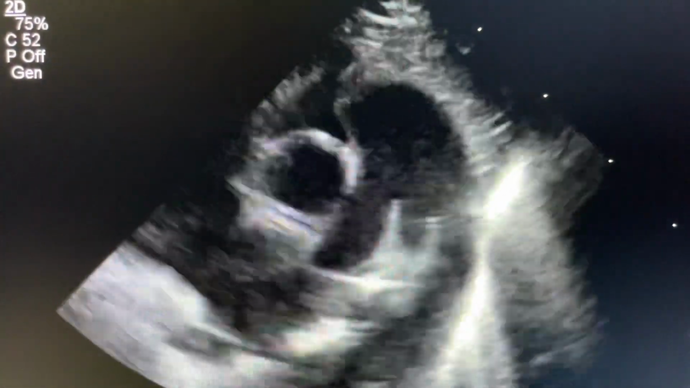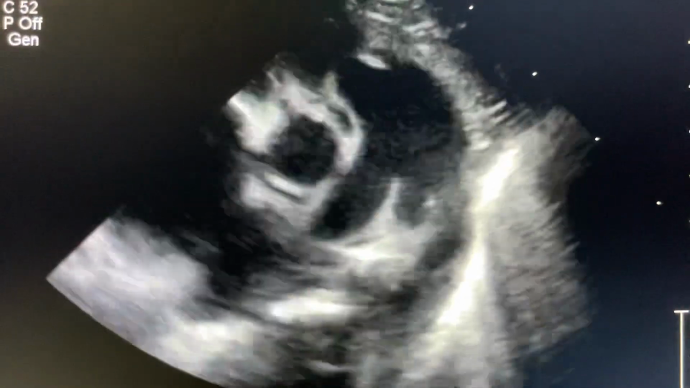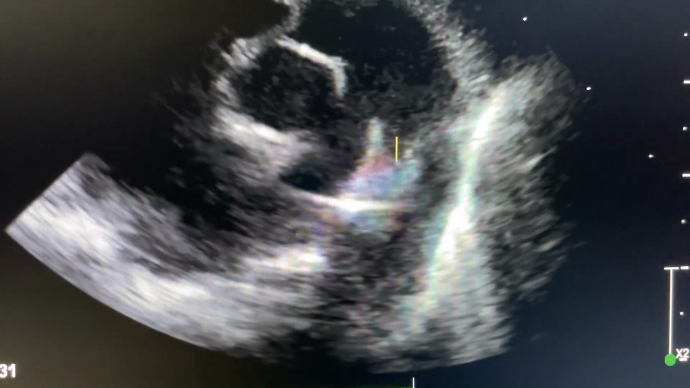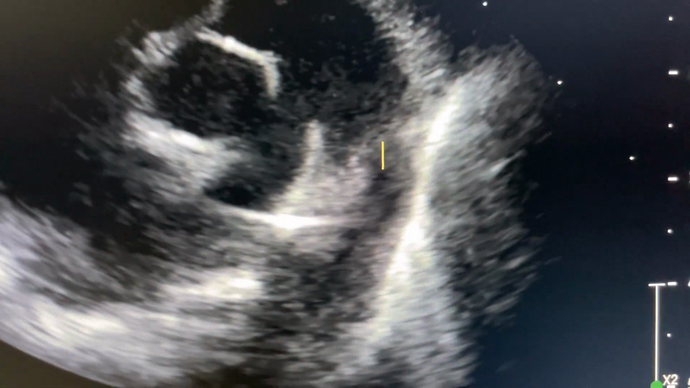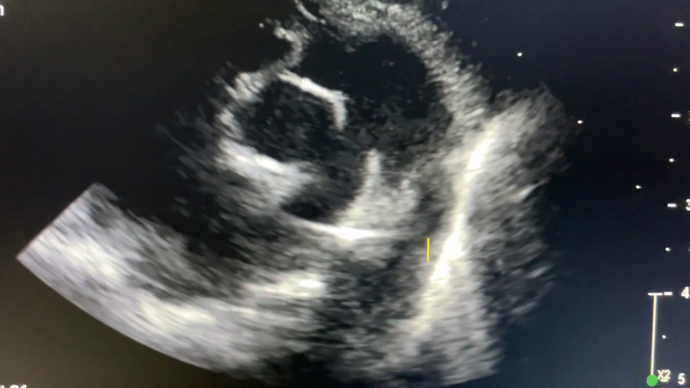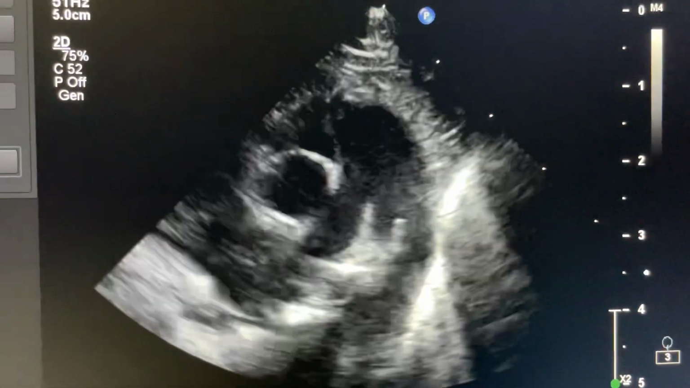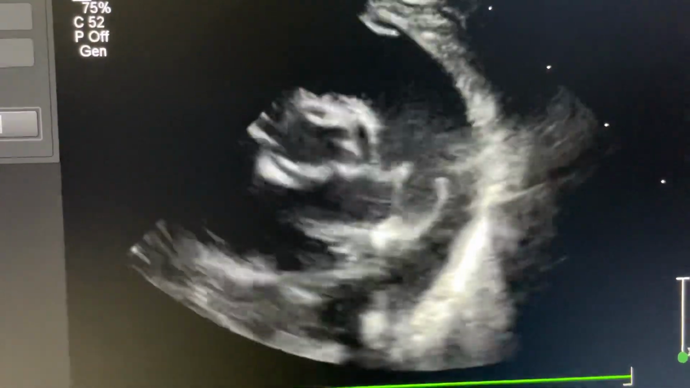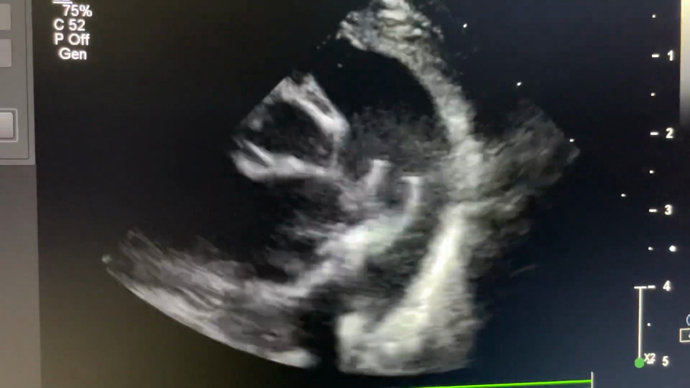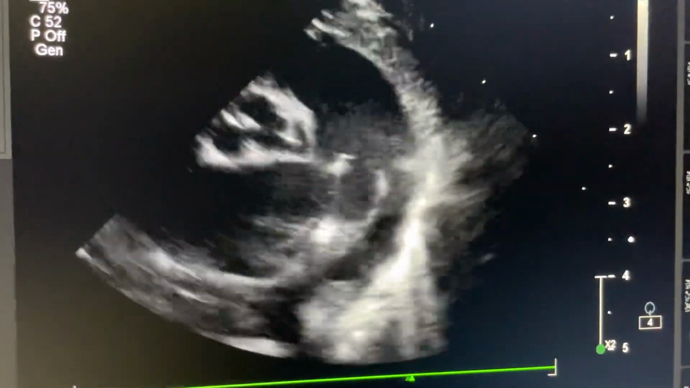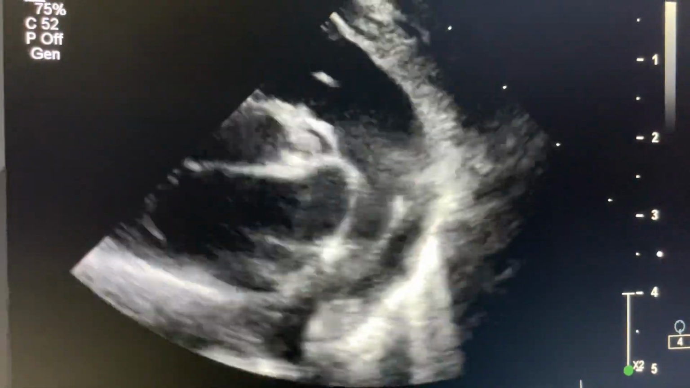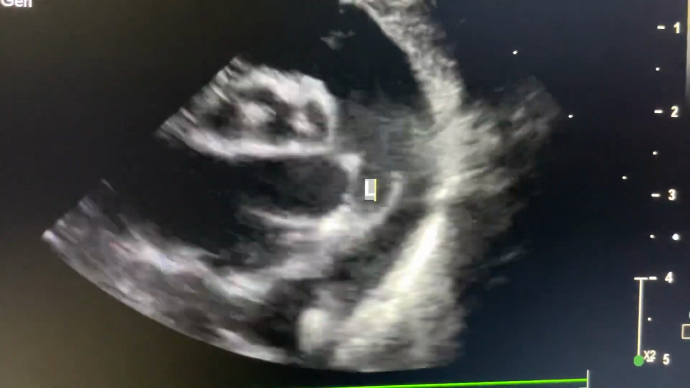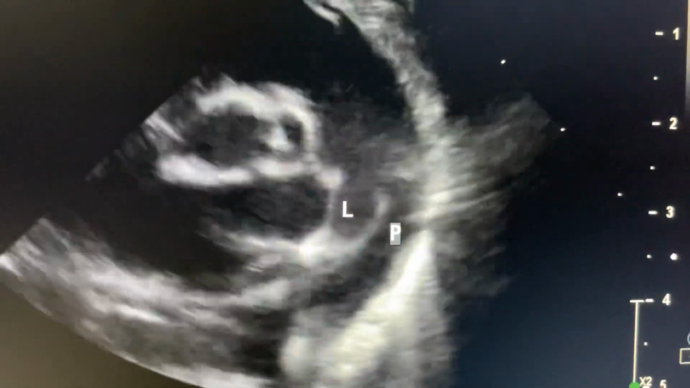Same thing, again you see the same thing. This is right pulmonary artery, this is left pulmonary artery, and this is PDA. So that is PDA. Again you see, PDA is very clear in this image. No doubt this is PDA. This is left pulmonary artery, and this is PDA. Clear cut finding.